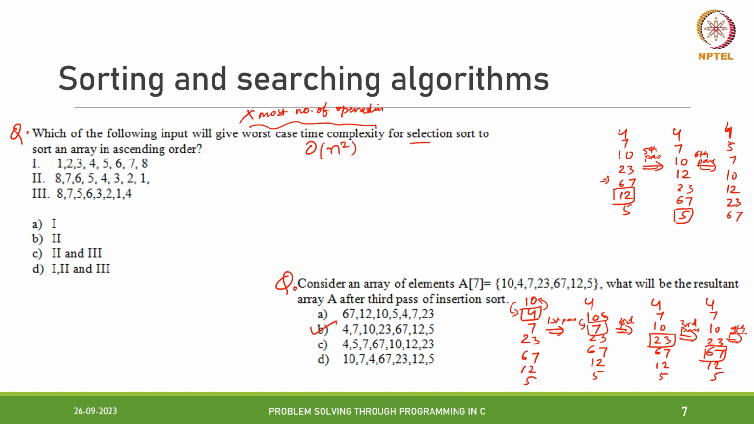So for selection sort, what would be the best case? The best case is when the array is already sorted in ascending order. That is input 1. The best case time complexity is still O of n square. And the average time complexity is also O of n square. So here all 3 of these will give you the same time complexity.